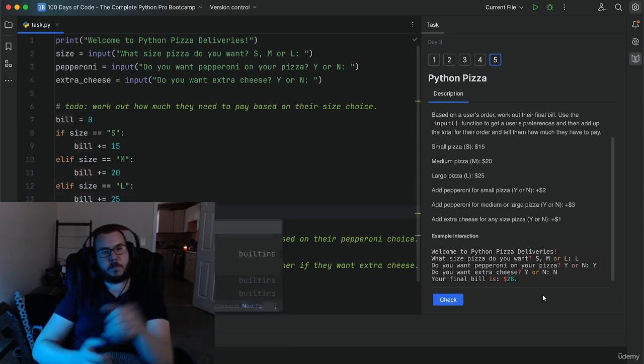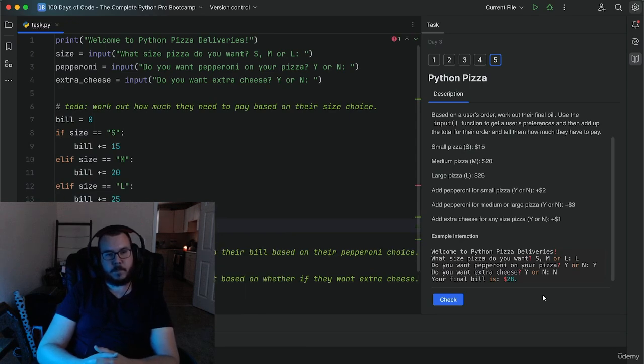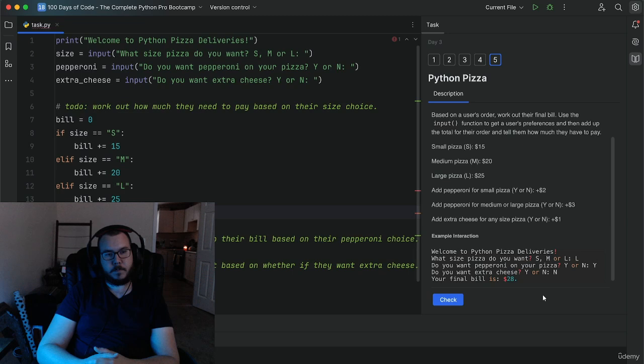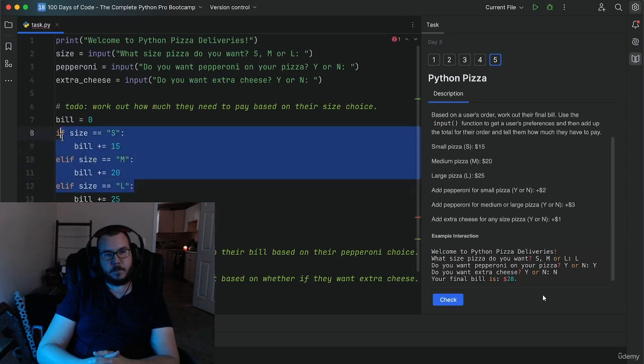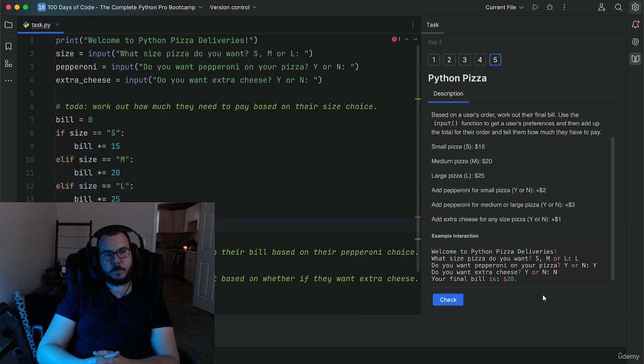Now, you might also want to add a final else statement if you are really careful, because what if they typed something wrong? What if they typed, instead of S, M, and L, some mumbo jumbo? Well, that would be tackled in the else statement, and you could print out "you typed the wrong inputs" just to catch that situation.